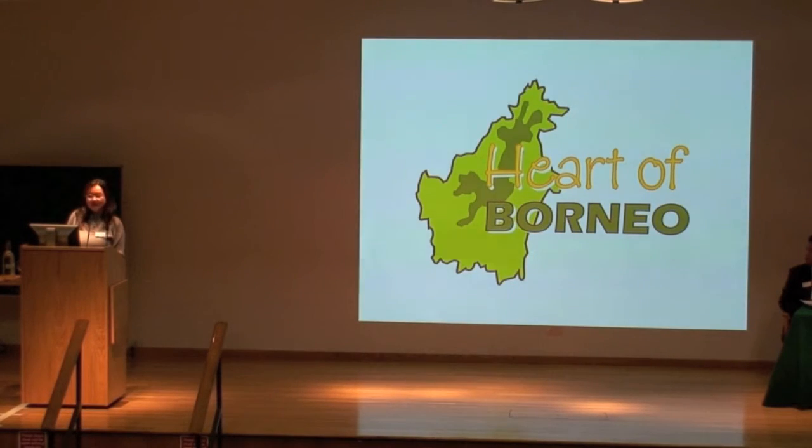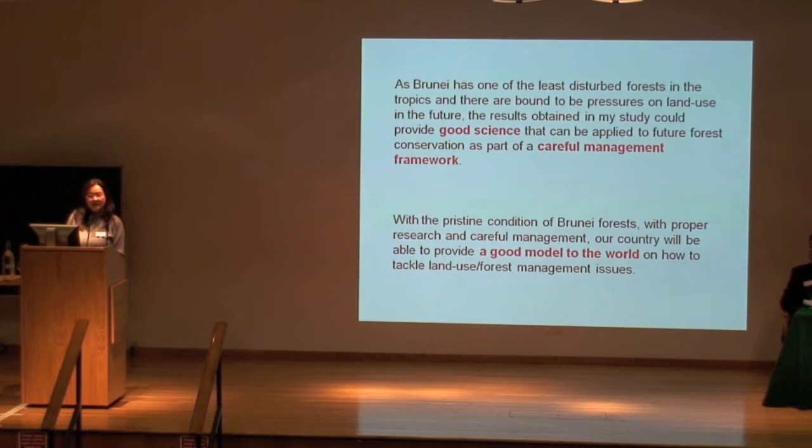And as Tuan Haji Rosa was mentioning about Heart of Borneo, the Brunei government has endorsed having 58% of our forested area, of our land area, put under the Heart of Borneo initiative. So what we are trying to tell you here is, development must go on. We know that. But I'm hoping that with my study, I can provide good science that may provide some sort of conservation framework before development actually happens.